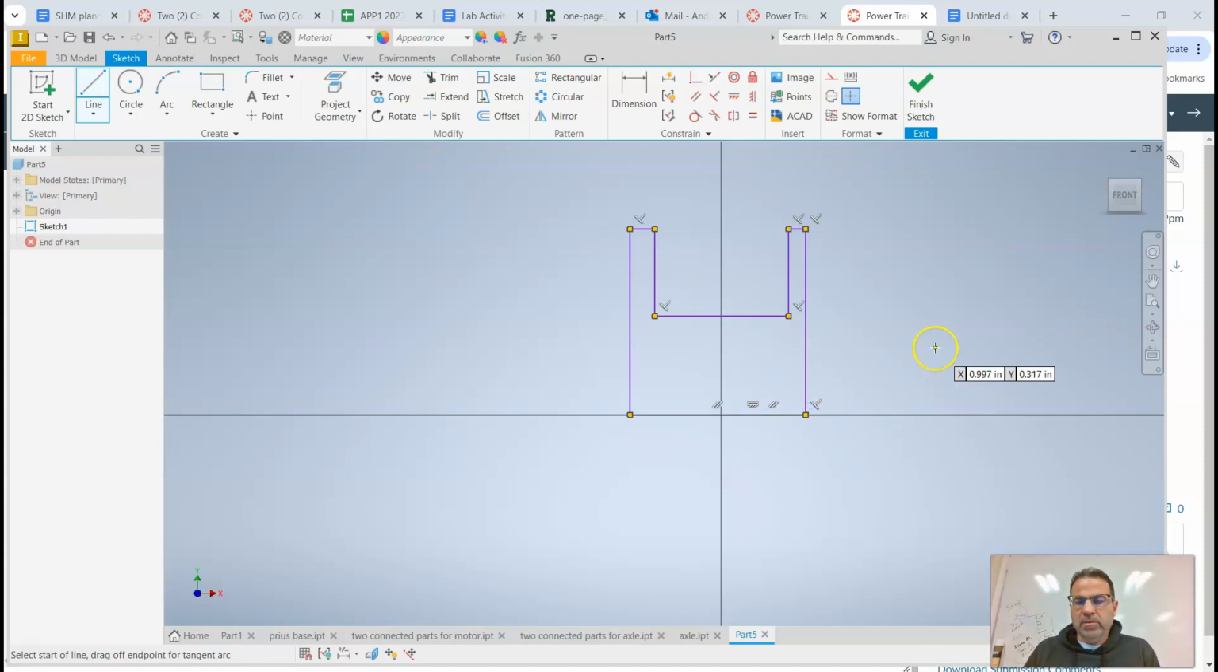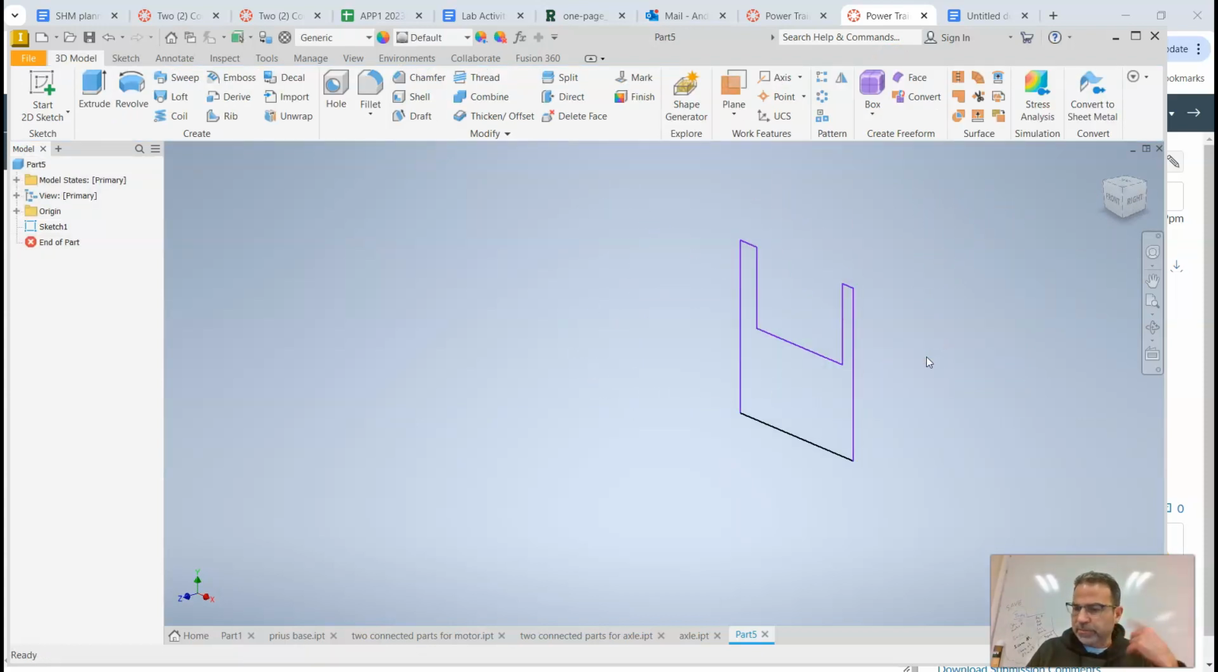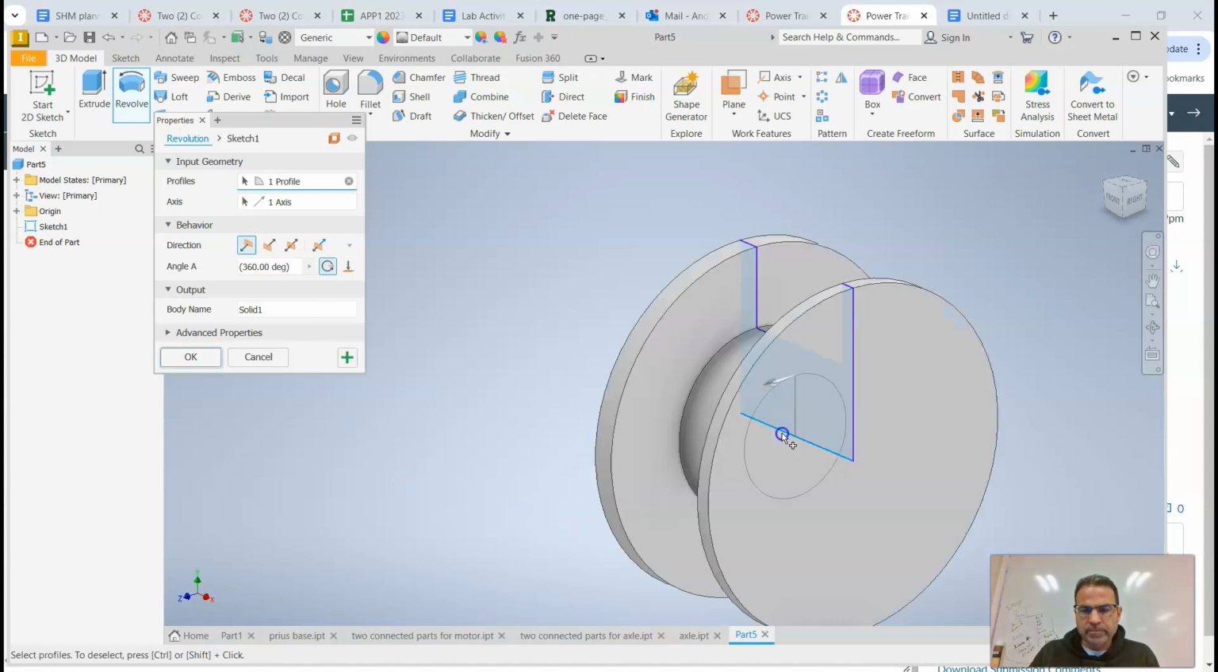Now, what this is, I'm going to finish sketch, is what's called a cross section. It's a half a cross section of the pulley wheel. If you revolve the profile in here, about a certain axis, well, first it says select the profile. It's already blue. It's already selected. Select axis. We're going to spin it around this line right here, and you get a wheel.